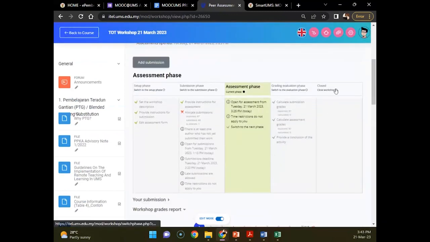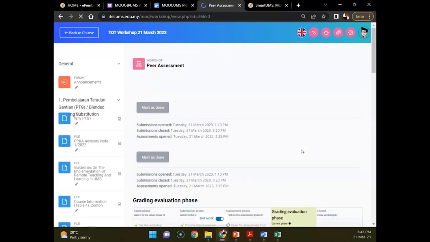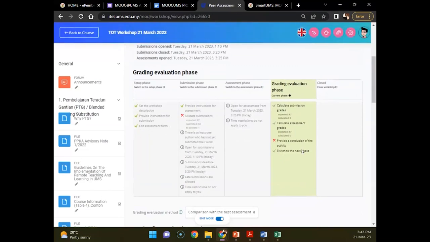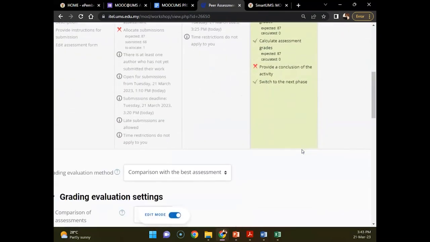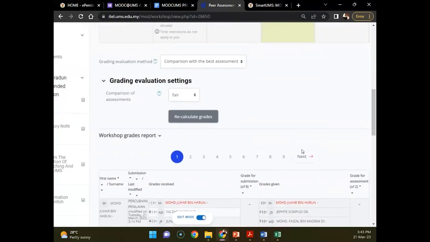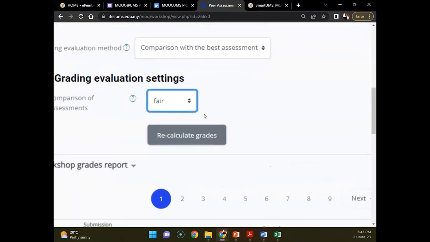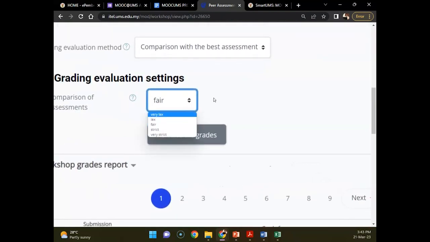Ke bawah. Okay. Pergi switch ke evaluation phase. Okay, naik atas. Boleh pilih sini gradient evaluation method. Comparison with best assessment. Ada pilihan juga. Graduating evaluation setting can be very lax or very strict. It's up to you. So, markah itu akan berubah.